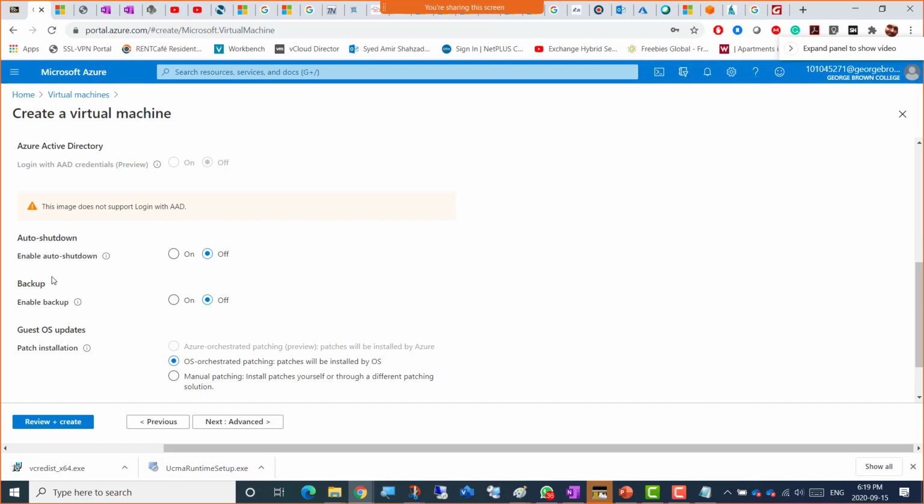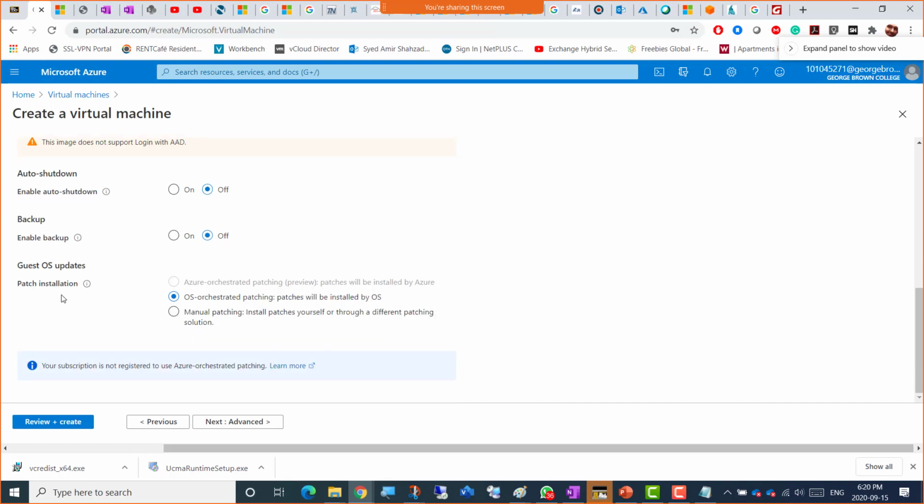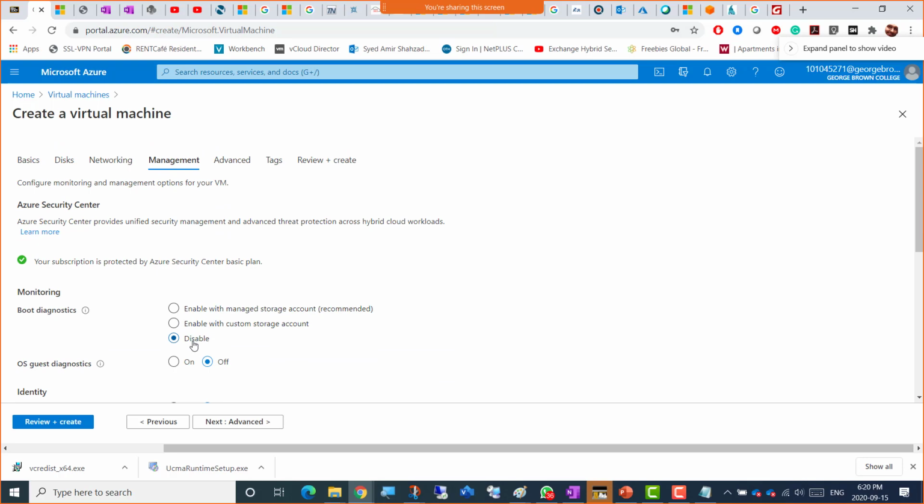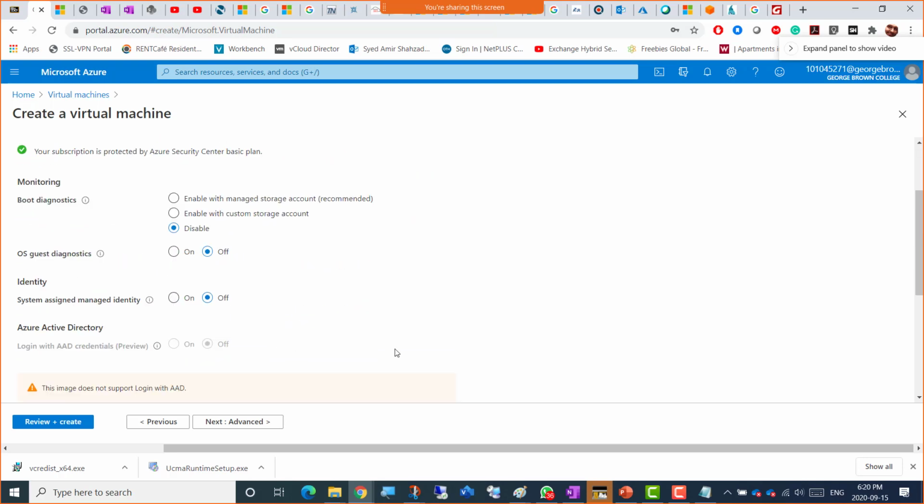Yeah, it does not support logging with AAD, Azure Active Directory. Enable shutdown, enable backup. I guess we're going to shut down ourselves, so we don't need that. Backup, we don't need that now, but later I'll ask the management if we can use backup as well. I hope it's not going to charge George Brown. Patch installation, yes, it's okay. So nothing else other than make sure that you click the disable button for boot diagnostics.